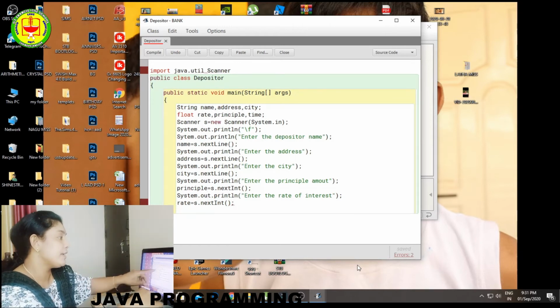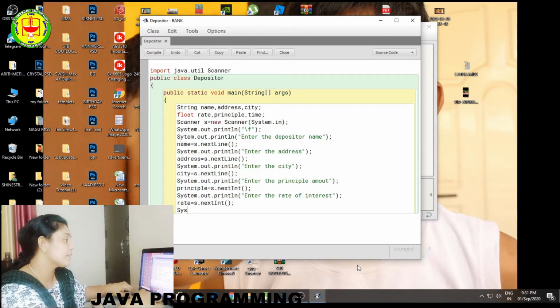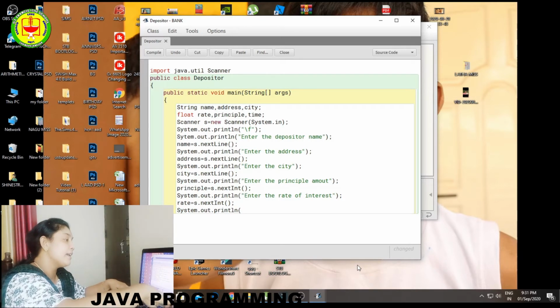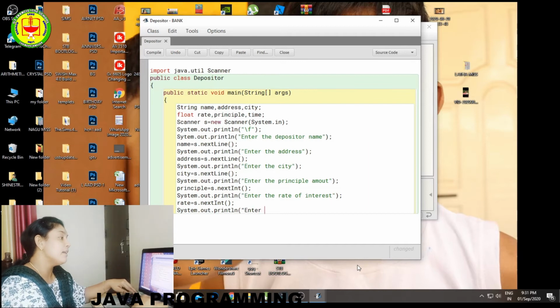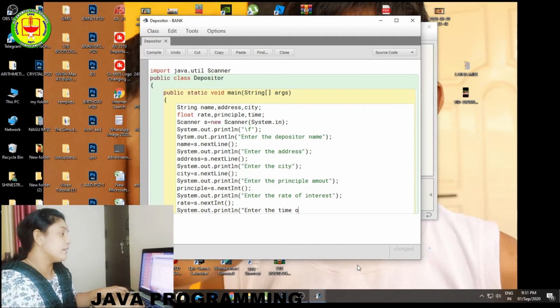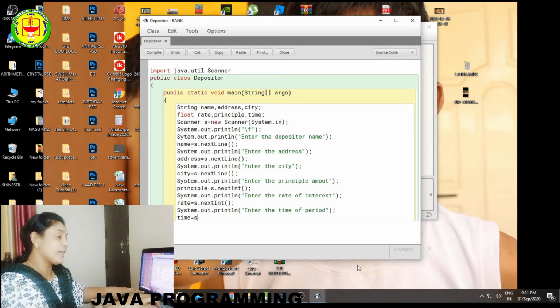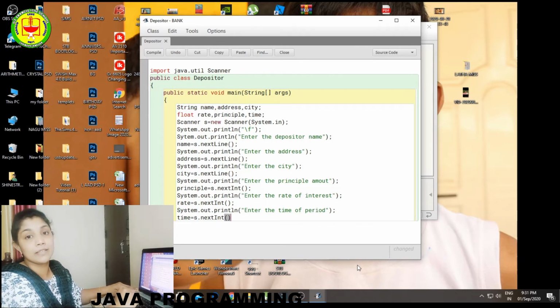Okay, so the next one is principal amount. So here we have used the principal amount, then rate. Next, the time of period also we need to store. System dot out dot println, inverted comma, enter the time of period. That means how many years you are going to deposit. Based on that we are calculating the simple interest. Then time equal to s dot next int. So time also we have accepted from the user, that is also an input value.